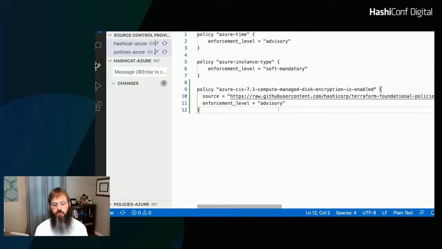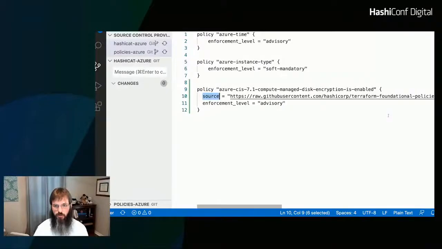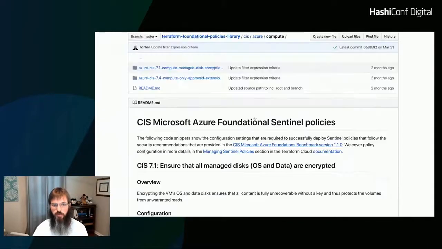Now, really, the magic of what's happening here is due to our source parameter. The source parameter is heading out to our GitHub repository where that exists, because all of the hard stuff has been done and placed out there. So let me go right back to that.